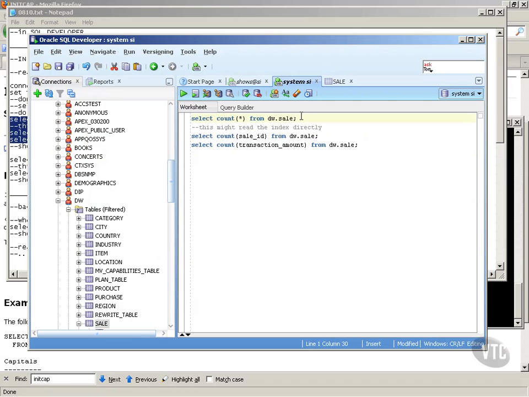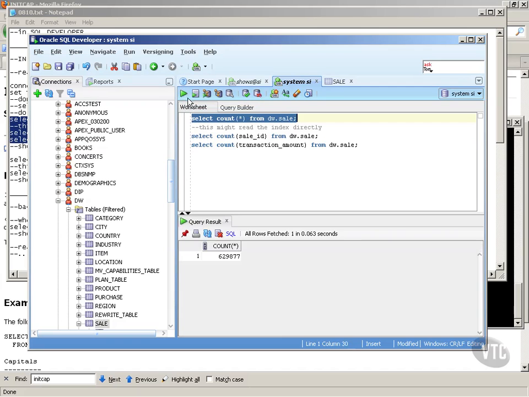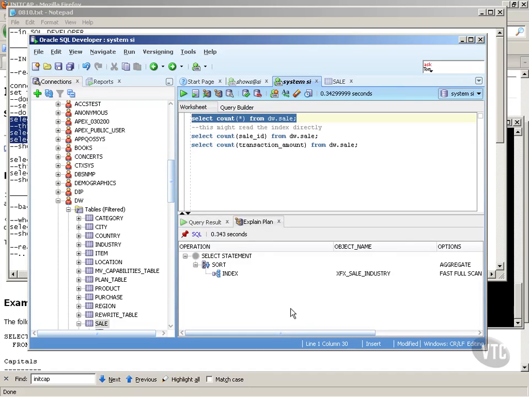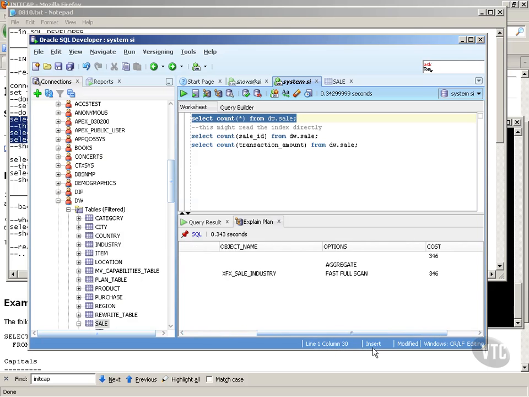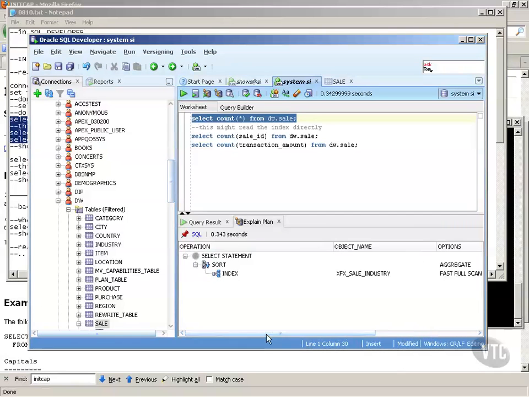So as opposed to just highlighting this line and pressing the play button, which I can do, what I want to do is go to this little icon here and click explain plan. It tells me, as you can see here, that it's read an index and fast full scanned it, and it's going to cost 346. Don't worry about what that means, just that it's a cost of 346.